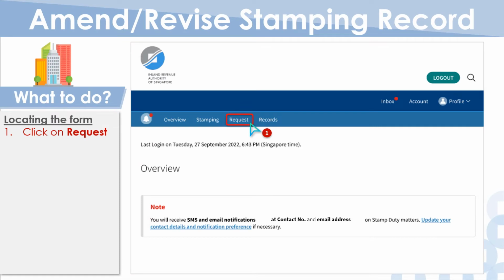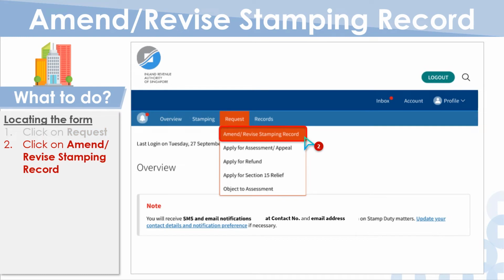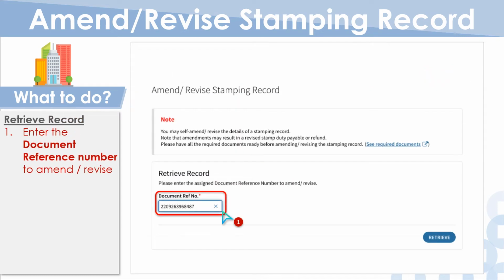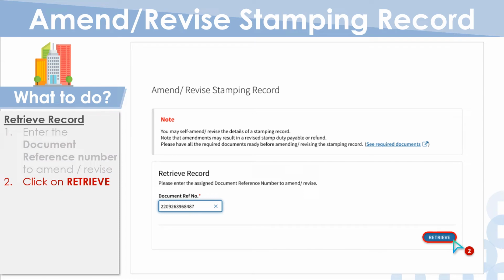After logging in via SingPass, click on Request. Select Amend or Revise Stamping Record. Input the document reference number that you wish to amend or revise. Click Retrieve.